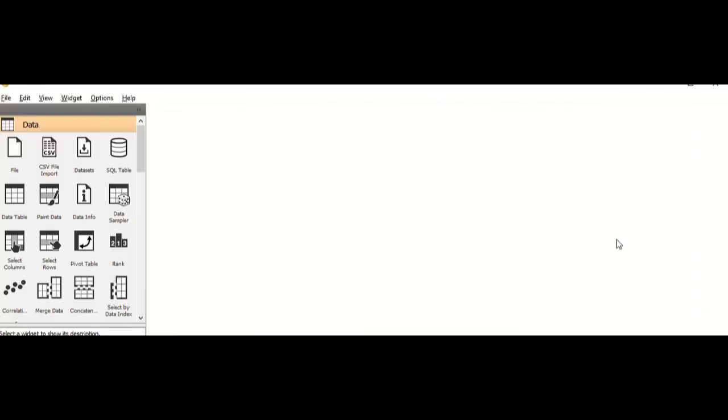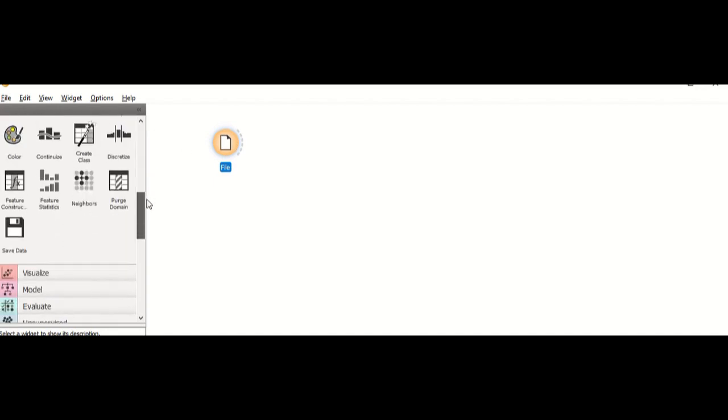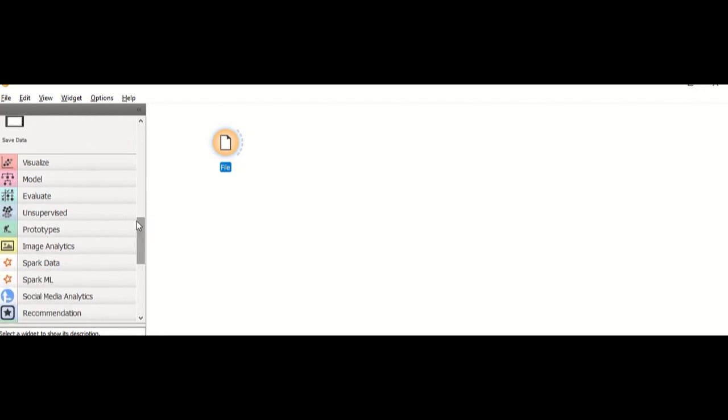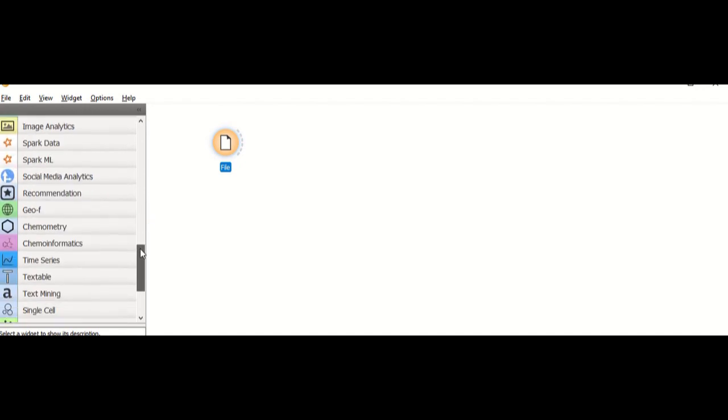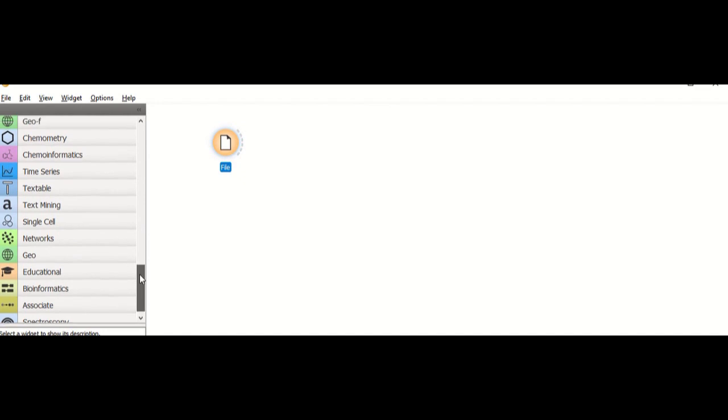Navigating back to Orange. So the first thing we have to do is import the file. So file, you can see here, I'm dragging and dropping. So Orange basically has a lot of functionalities within it. A lot of drag and drop widgets are available, whether it be model, saving model, or text mining, audio, image analytics, etc. You can try them one by one.